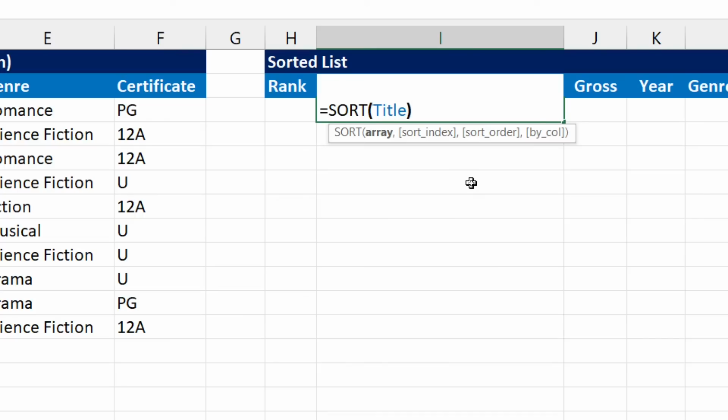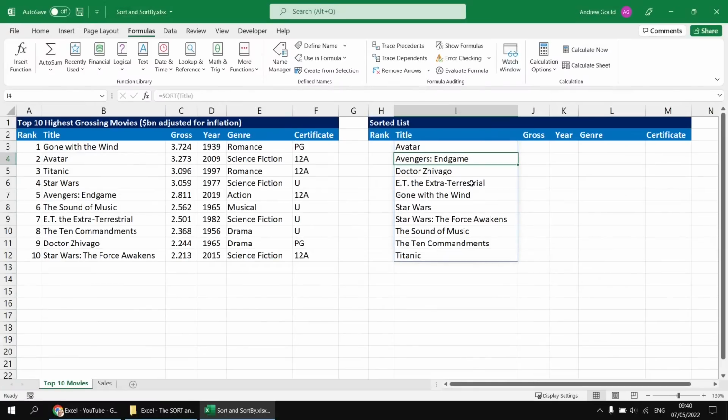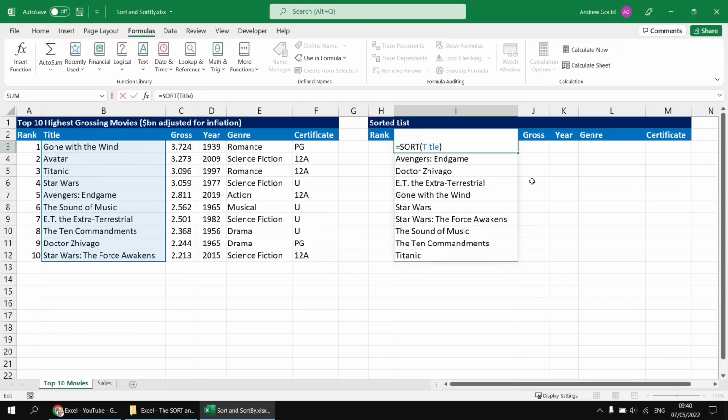If I then close the parentheses and hit enter, I'll find that I've generated a new formula, but making it a little easier to read this time, I think, rather than having to reference the cells by cell reference.